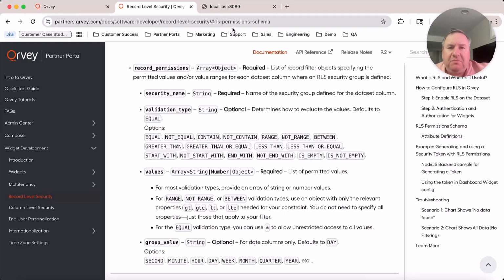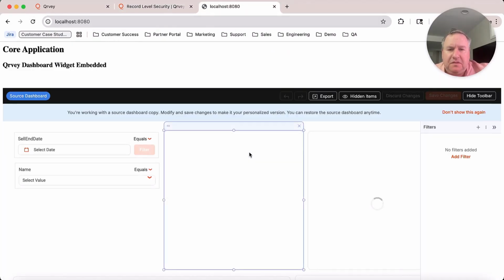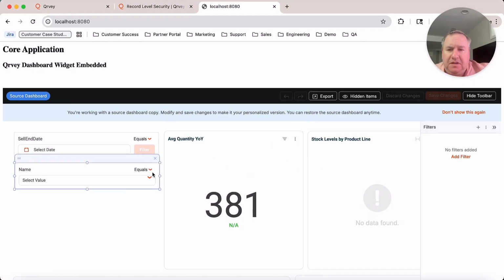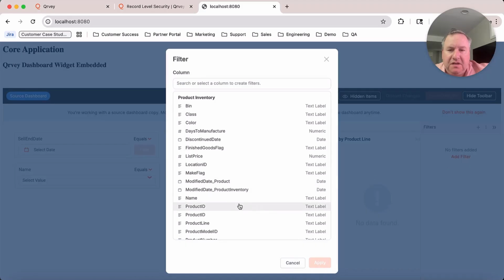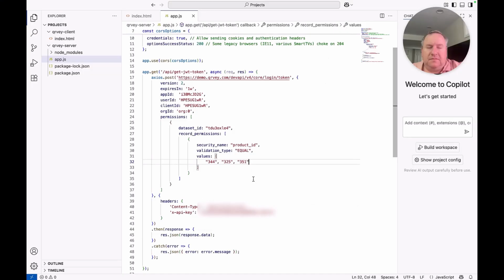So here I am back in the browser. I'm going to reload my front end. All right, and to verify that it worked, I'm going to add a filter on product ID. All right, and as expected, we have the 3 that were passed, and those are the only 3 that I can access, so it appears that it worked. Now we're going to go back to Visual Studio Code and do an example of a numerical range.